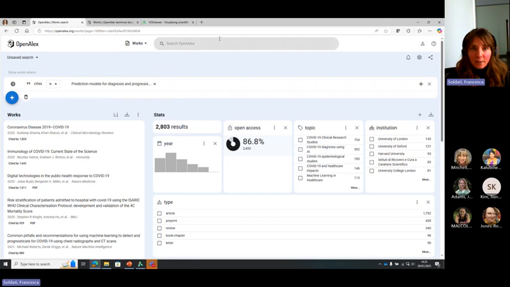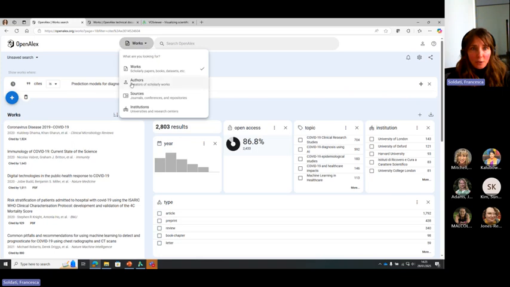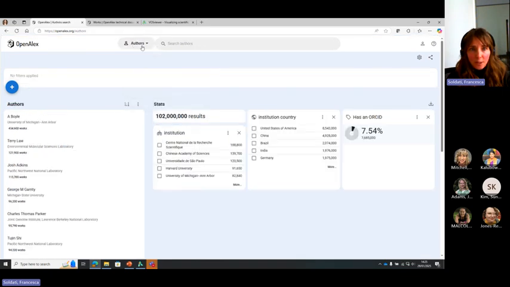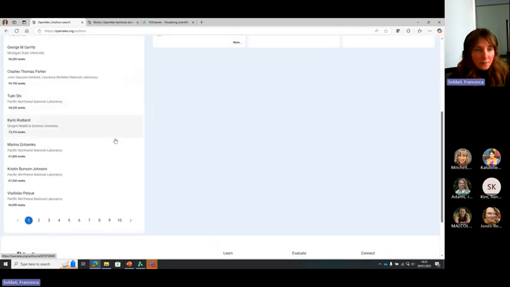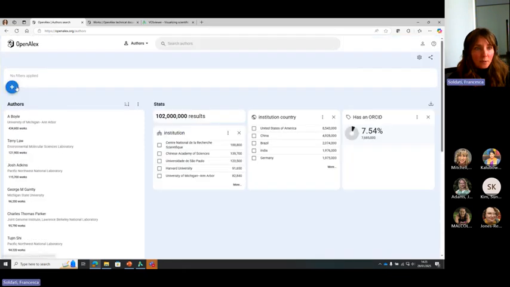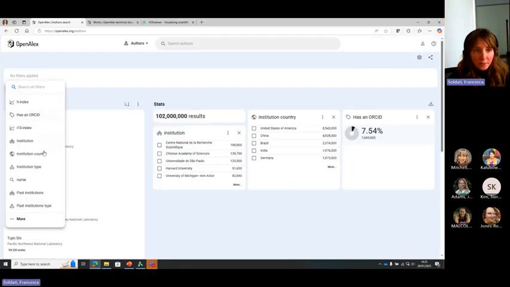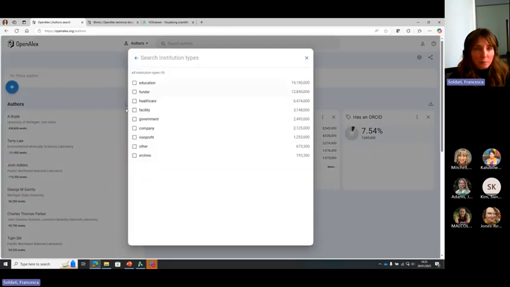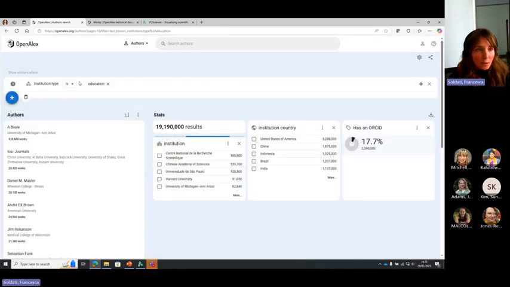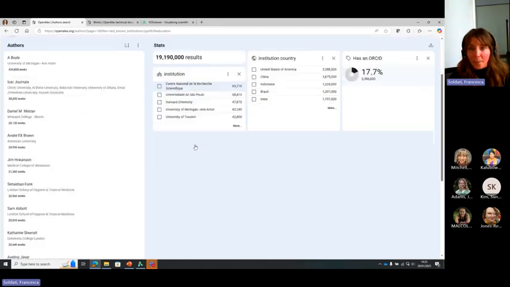Okay, then here you have another level. So for example, we are in works, but you can change. If you want to look for authors, you can change here. And now here you have the list of all the authors on OpenAlex. So there are more than 100 million authors listed here. Okay, and again, also here you can apply different filters, etc. For example, if you want authors that are just in education, you can add all the filters you want and play around with it.